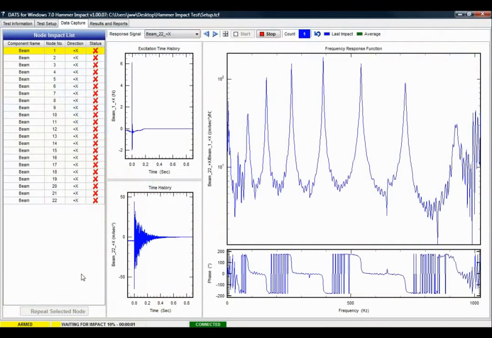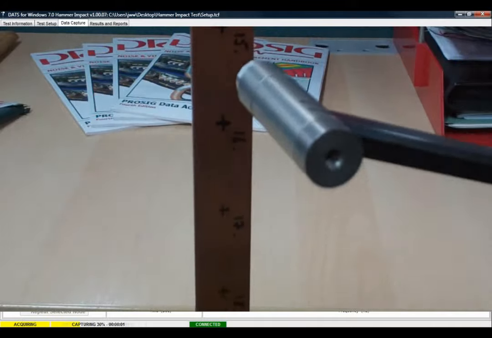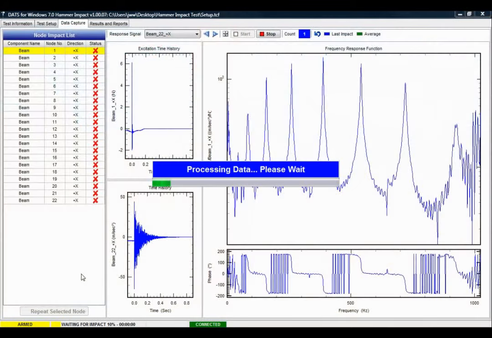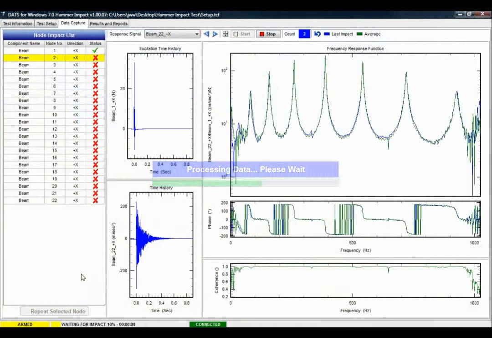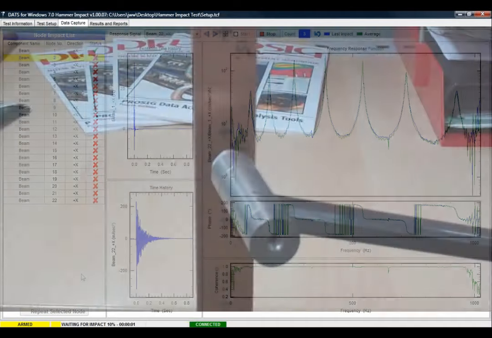And we can see our force signal, our response signal, and a transfer function. I'll continue with the second impact, and finally with the third impact. We asked for 3 averages for this particular test, so now we can see a coherence and the transfer function. And you can see we're ready to move on to the second node.